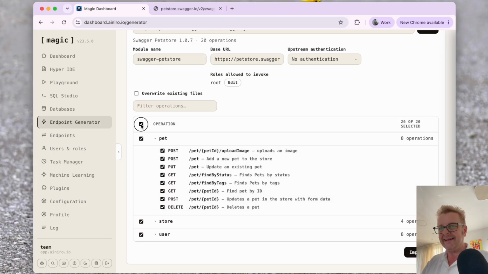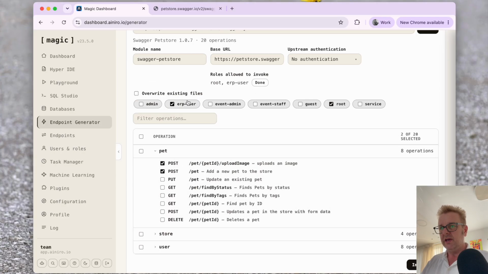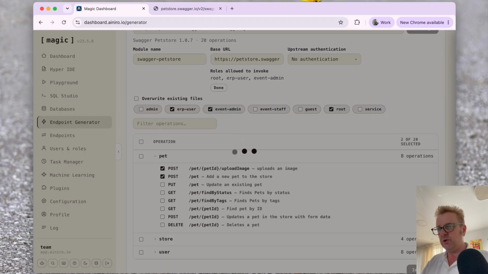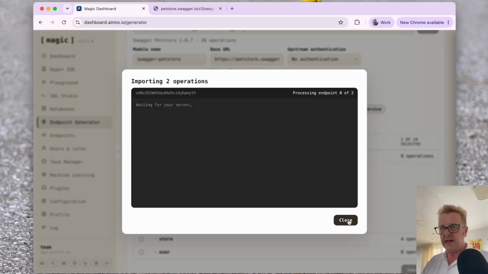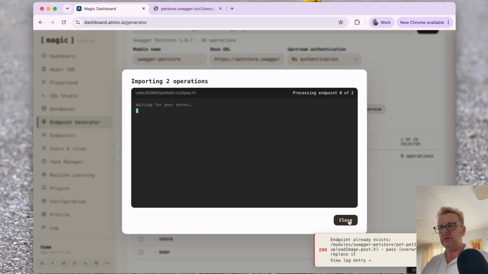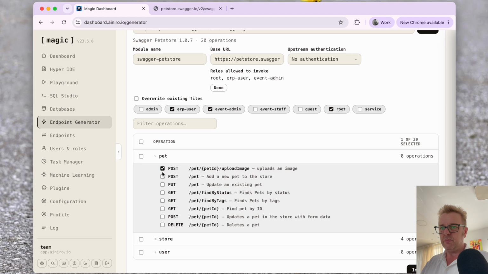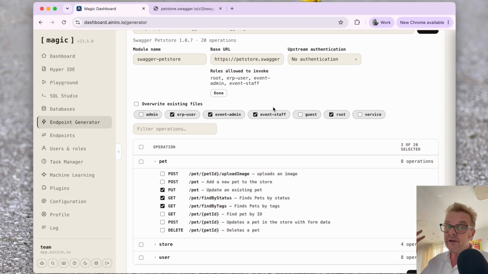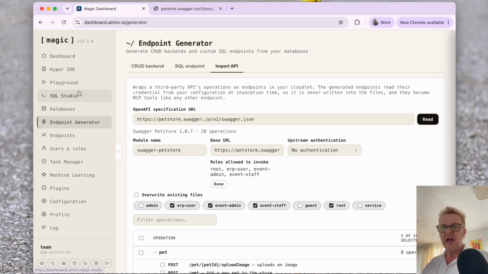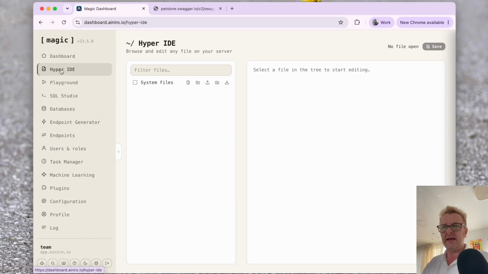If I wanted to do that here, I'd take one at a time, and then I'd do roles allowed to invoke, ERP user, and then I'd import two. And then when I'm done with that, I might import, okay, endpoint already exists. And then later I might import these three for, I don't know, a different user having access to them, etcetera, etcetera. However, I've already generated this. Let's have a look at it.